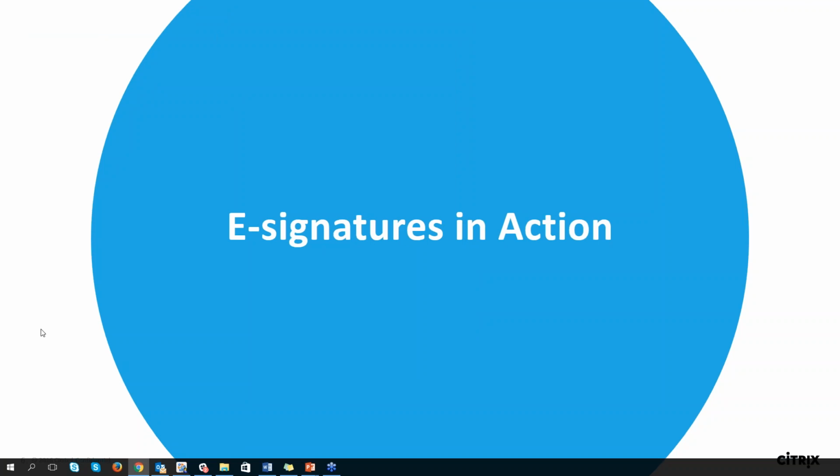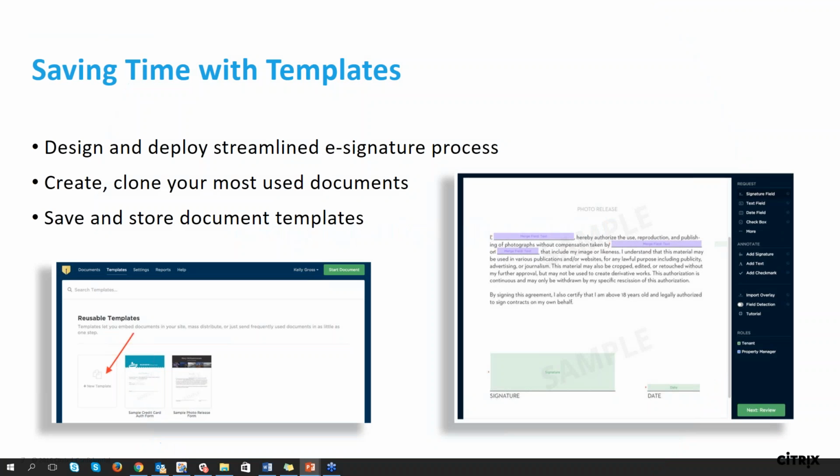All right. So the next favorite feature that we wanted to talk about here is saving time with templates. So, you just showed how you're able to create those different spots on a document, right, where they would go in and create the signature and the date fields.